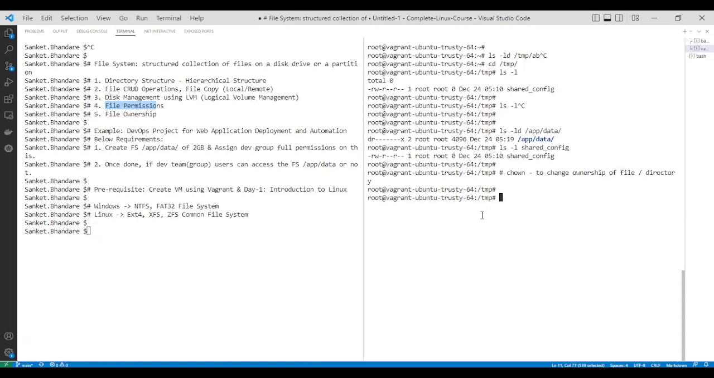So let me create one user, app user, and one group, dev group. We'll create app user and dev group for this particular example, and we will add this app user inside this dev group. Users and group management is the next session, so for now, just follow the commands.